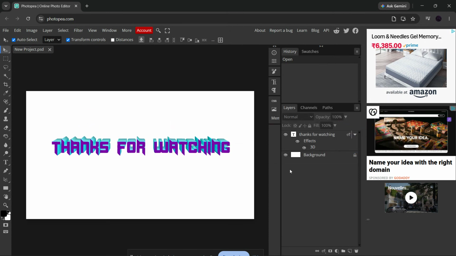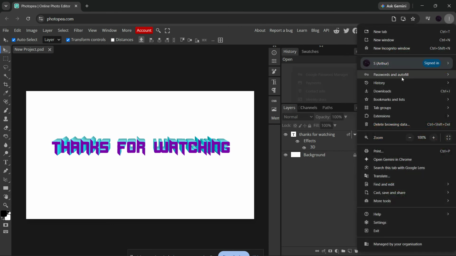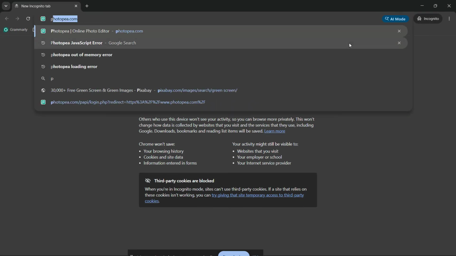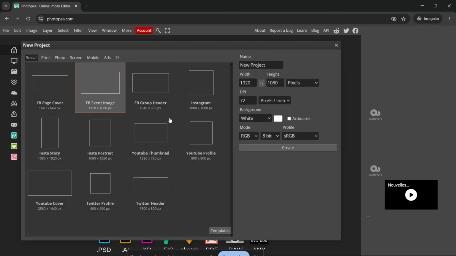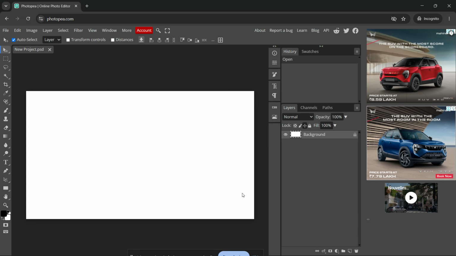Let's start with the fastest test first, and that is checking whether the problem is being caused by your browser setup. Open an incognito or private window in your browser. On most browsers, you can do this from the menu in the top right corner. Once that private window opens, go to Photopea and try the exact same action that caused the error before. This is an important test because incognito mode usually disables most extensions by default, which means it helps you quickly figure out whether something like an ad blocker, script blocker, or privacy extension is interfering with Photopea.